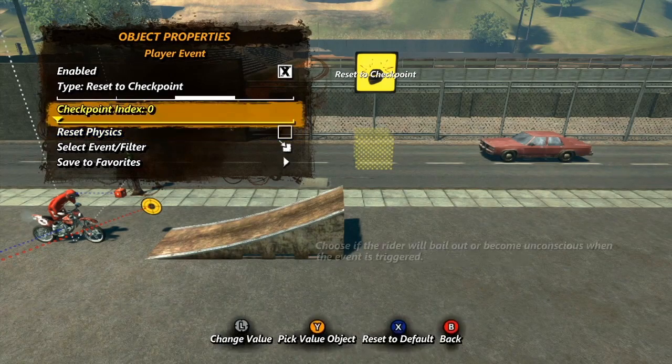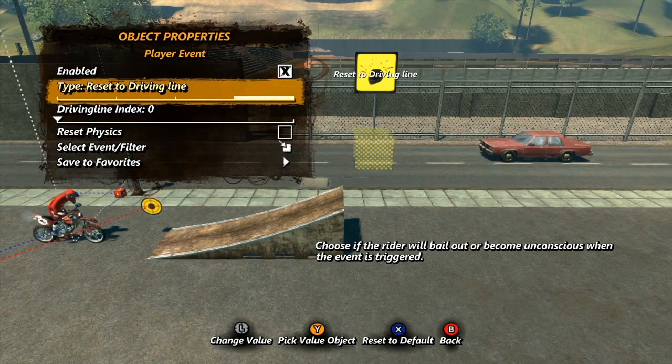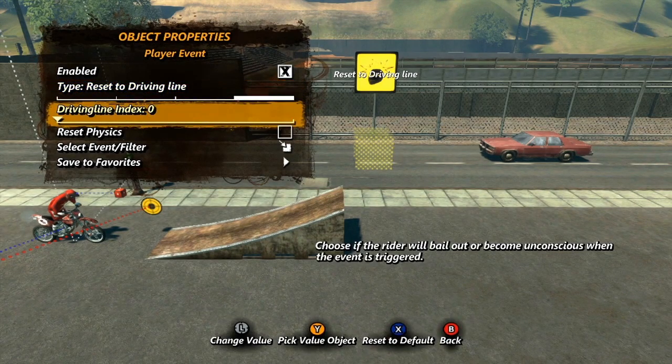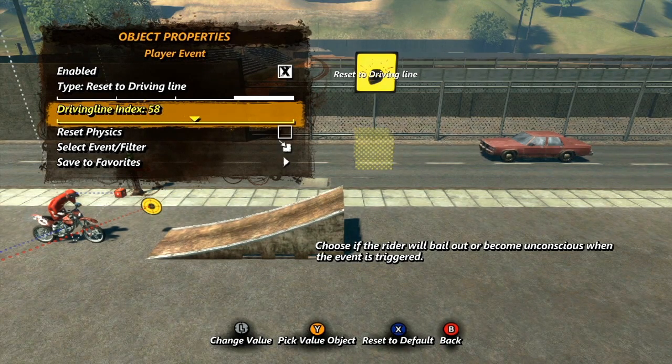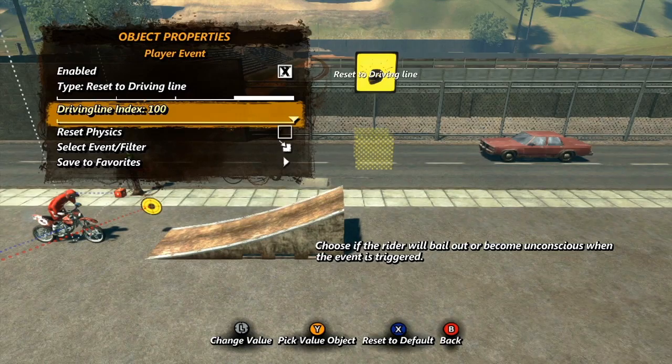Finally, we have Reset to Driving Line. This is basically the same as Reset to Checkpoint, except you can reset to any point on the driving line. The driving line index determines where on the driving line the rider resets to. Its values, 0 to 100, are tied to the length of the driving line. So for example, if your driving line is 100 meters long, a value of 1 is equal to 1 meter.